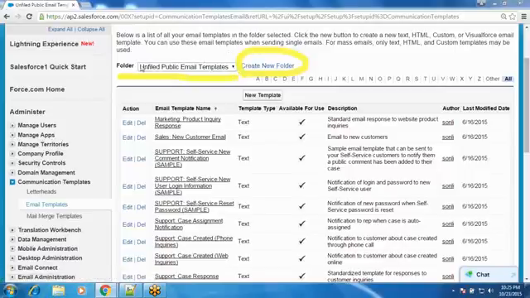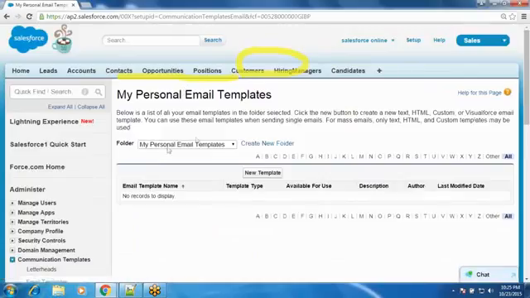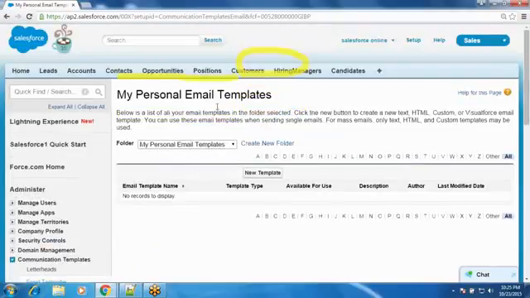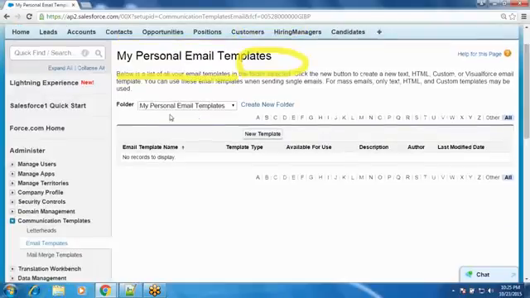So now by default, all email templates are available under the unified public email templates folder. Along with that, you will have one more folder called my personal email templates. This is also one of the ready-made folders provided by Salesforce, which holds all the email templates created by you and which will not be available to any users of the organization. Only you can access those templates. We can store it here. Okay, my personal email templates. If this folder name is not looking good, then you can create your own email template folder, and in that folder we can store your email templates.